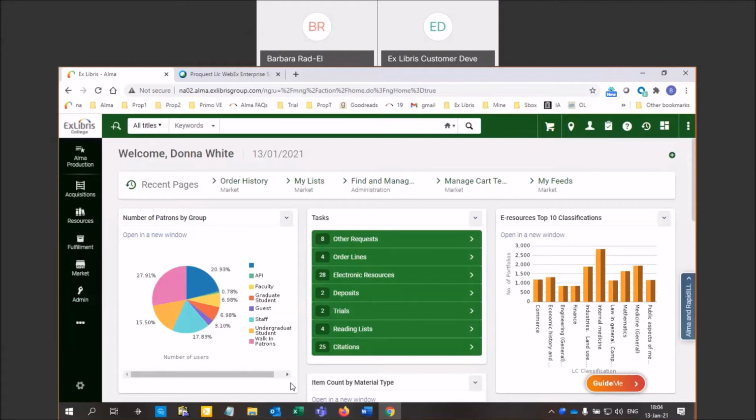In my Alma college here, I'm my staff user, Donna White, that some of you might already be familiar with. I have Rialto implemented. And I also have the roles and privileges that allow me to select and acquire materials via Rialto. When I look at my various subject areas on the left-hand side, we can see that I have an area called Market, and this is basically my access to various Rialto functions and workflows.